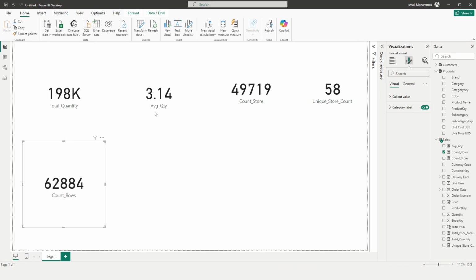62,884 rows. And when I did a count on the store column, you saw that my result set was 49,719. Whereas when I'm doing the count rows, I have 62,000 rows, which means that I do have some blank rows in my store column. So let's take a look at that.